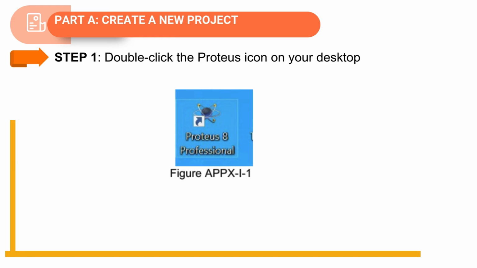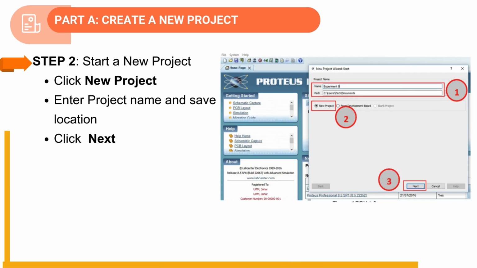To create a new project, simply click the Proteus Design Suite icon on your desktop. In step number 2, to start a new project, simply click File, followed by New Project, then enter the project name and save location, and lastly click Next.